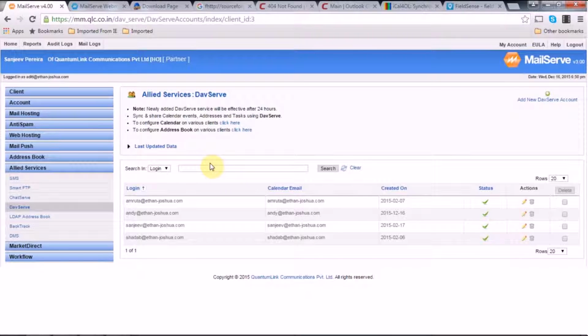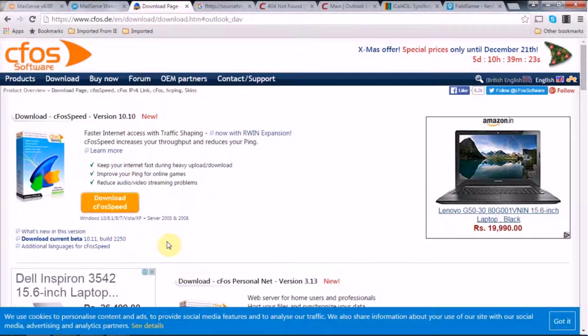The next thing that we have to do is, there are various plugins available over the internet which are either free or paid. So one such plugin that we will use today in our video to integrate our calendar events is the CFO's Outlook DAV plugin, which is this one.